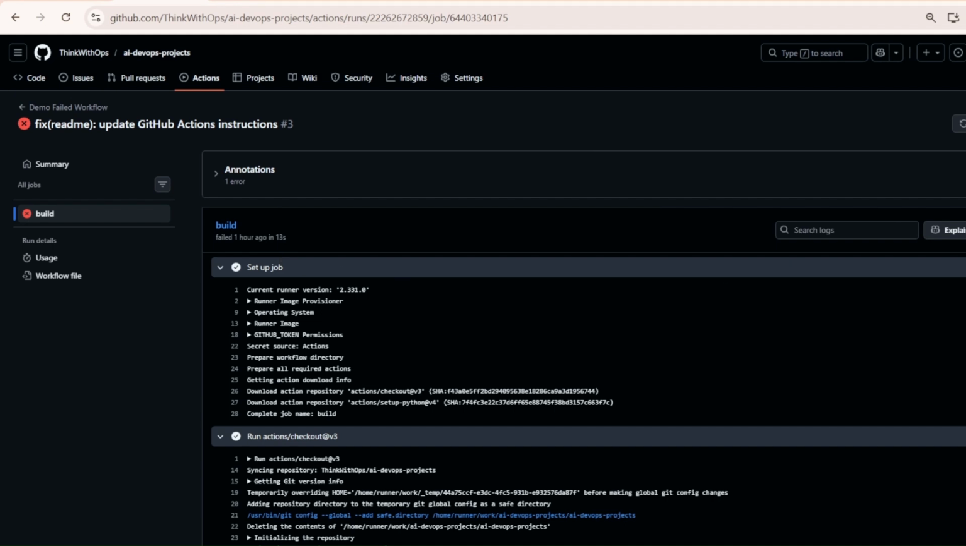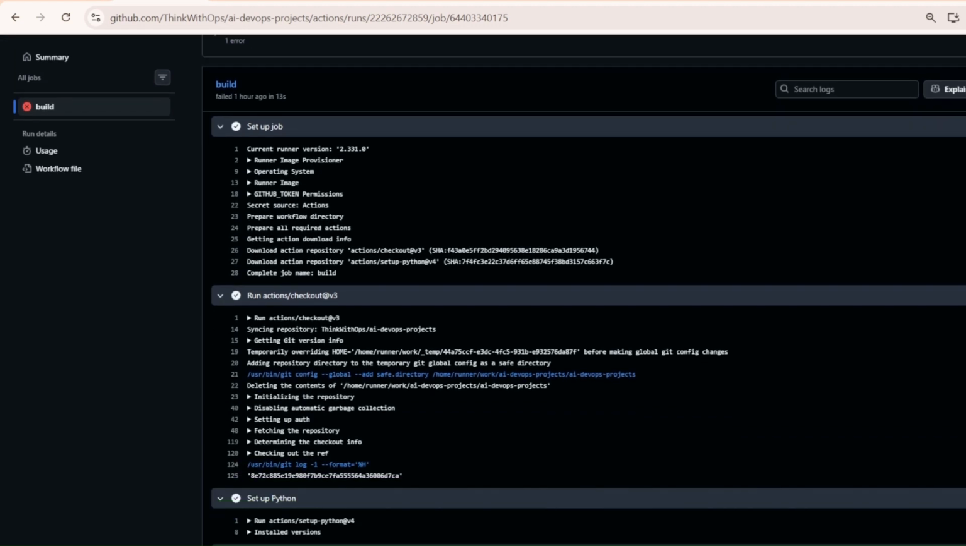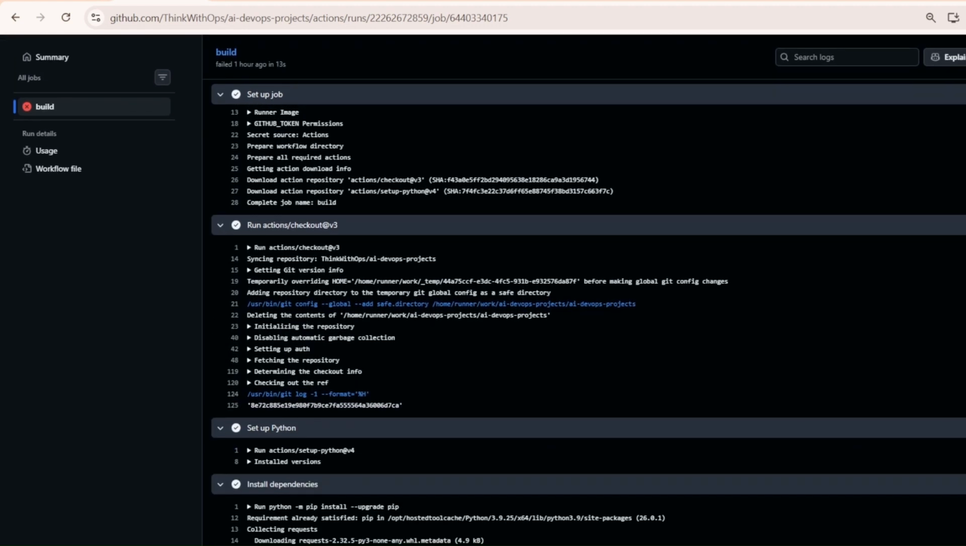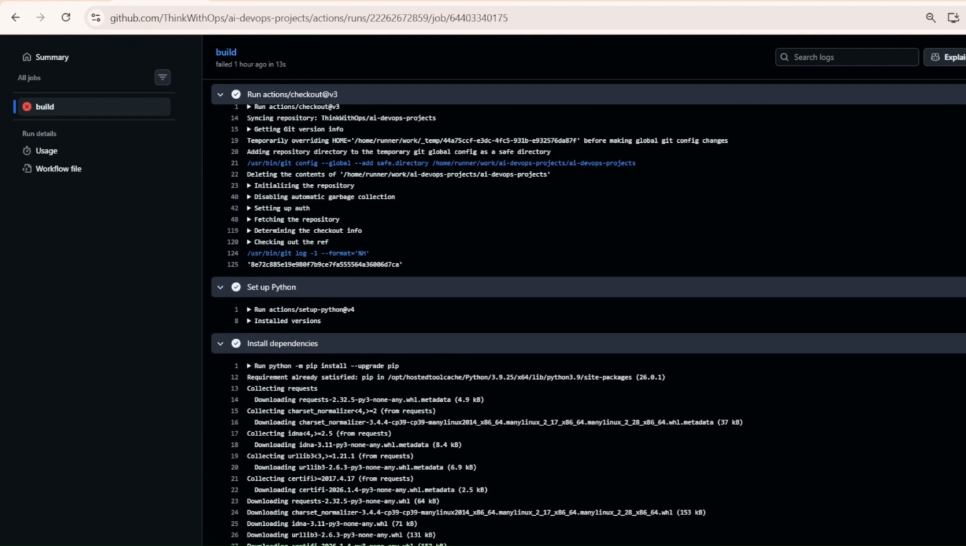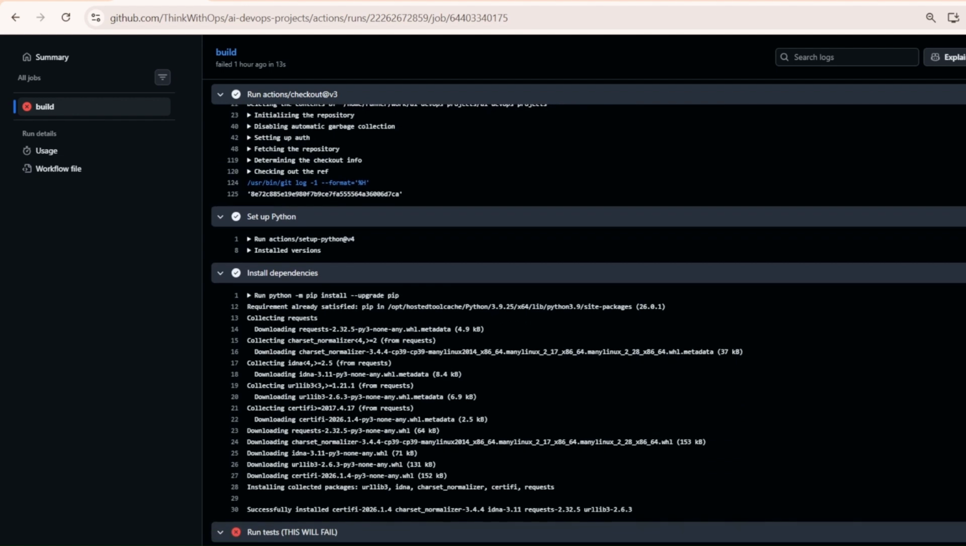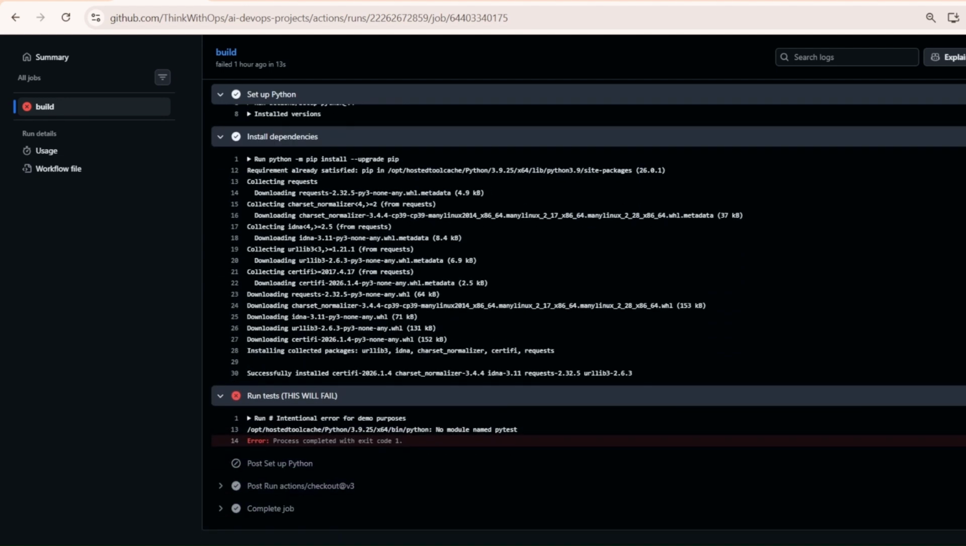GitHub Actions failures are frustrating. The logs are cryptic, the errors are buried in hundreds of lines, and every failure means context switching away from actual work. You see ModuleNotFoundError buried on line 247. You know something's missing, but what? Why? How do you fix it?